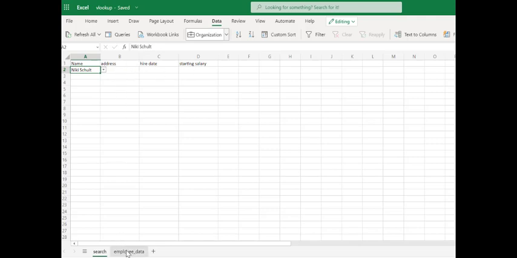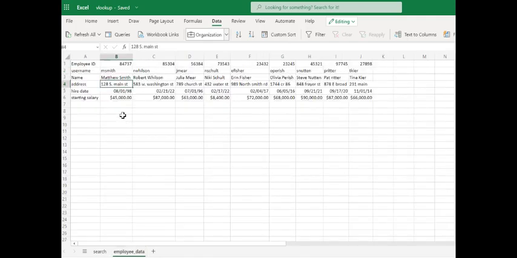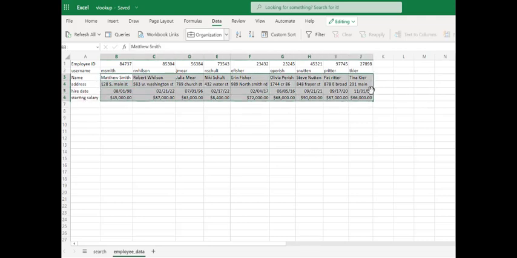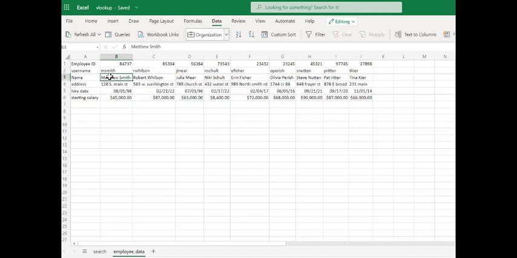Now, in order for the hlookup command to work, the data that we are starting with has to be in the top row of the array we are going to create. As you can see, the names are not in the top row of this table. However, because we are returning the address, the hire date, and the starting salary, the name can be in the top row of that array. If we were going to search on name and wanted to return username, we cannot use hlookup in this situation. So again, the hlookup command is for when the data we are matching is in the top row of an array that we are going to create.